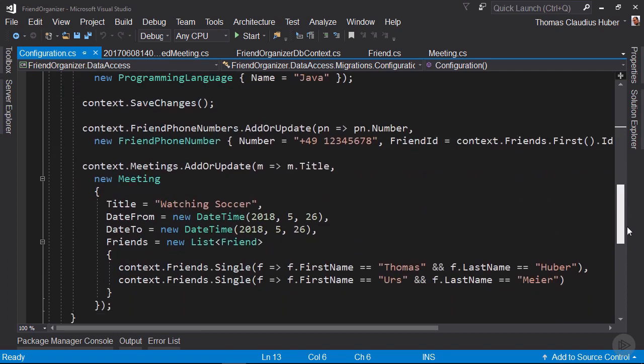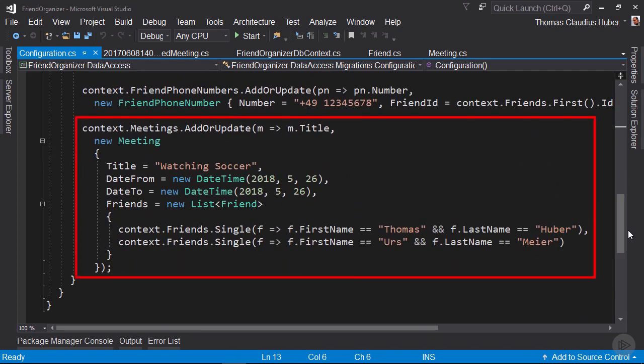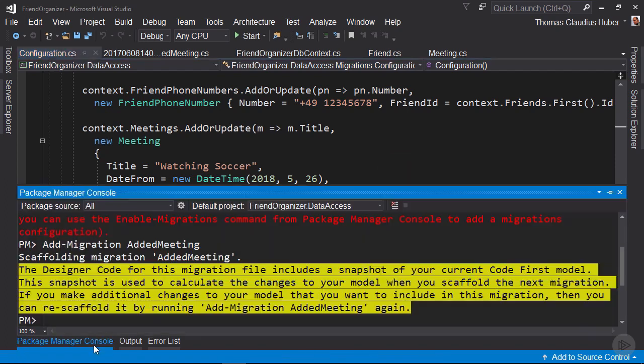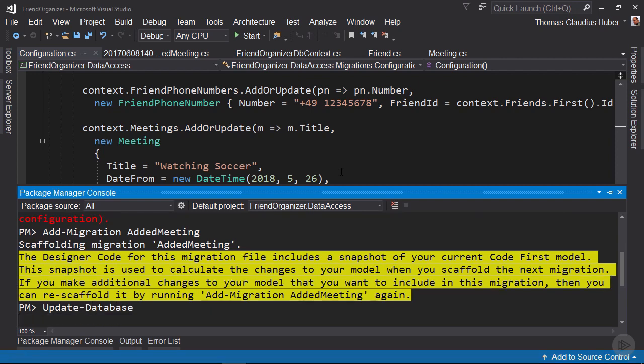At the bottom of this method, I have already implemented some code. Here I use the Meetings DbSet and I call the AddOrUpdate method on that DbSet. As a key, I use the title of a meeting, and here I just insert one single meeting with the title Watching Soccer. The meeting has two friends, the friend with the name Thomas Huber and the friend with the name Urs Meier. So now let's open up the Package Manager console and let's run the update-database command.